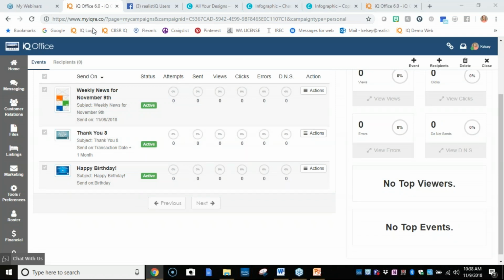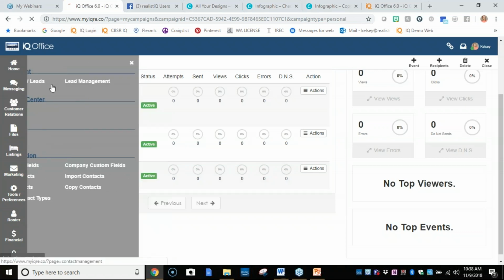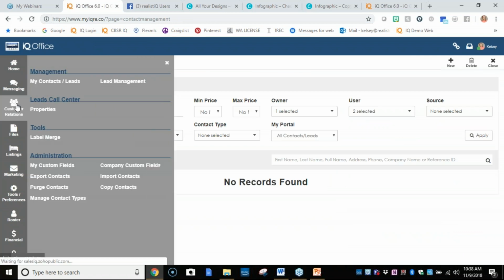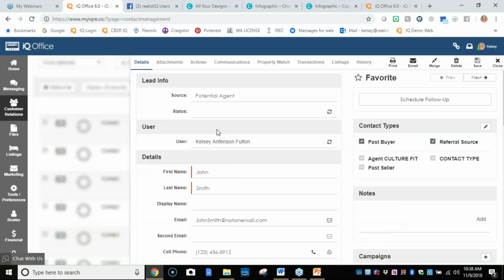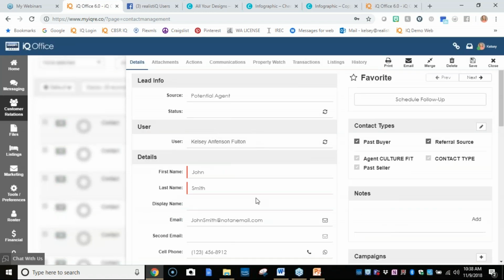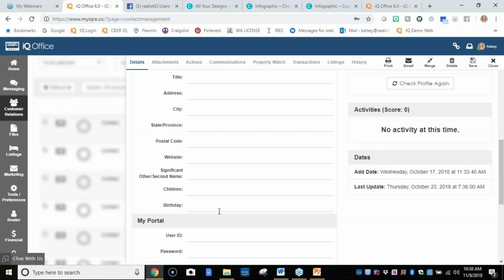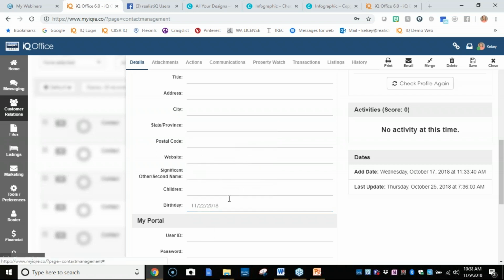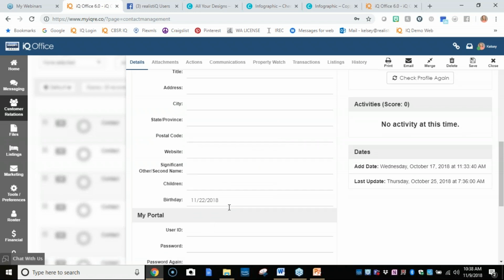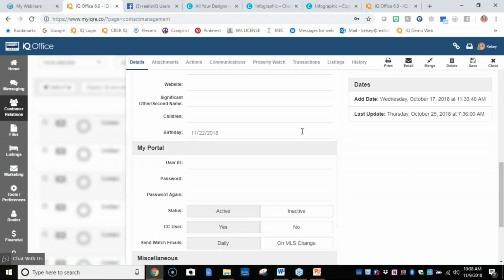Isn't that super slick? So where do you put in the birthday and where do you put in the transaction date so these things work? We're actually just going to go into your customer relations. So what I did is I went to customer relations, my contacts and leads. And I'm going to go into my contacts and we're going to look at John. So as I scroll down for John, I can see that there's a place here for their birthday. So you don't have to ask people what their date of birthday is. You can just keep it as 2018. That doesn't matter. So I can see there's their birthday.